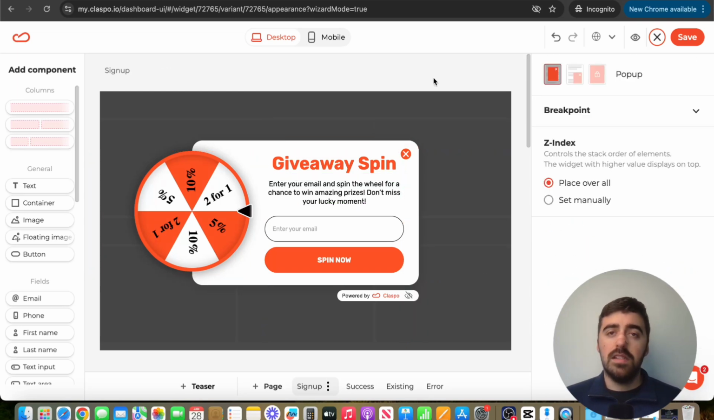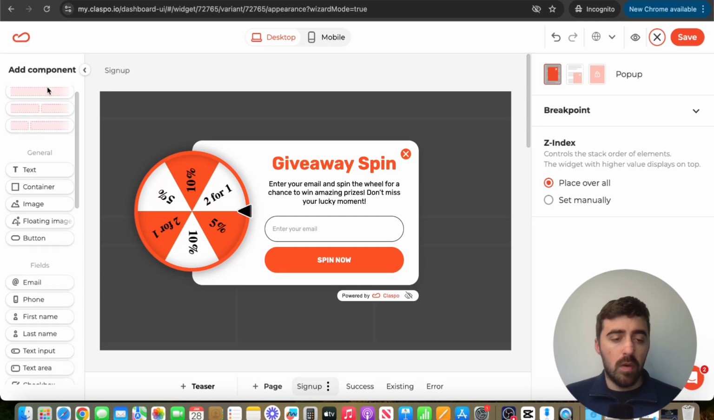Now, besides customizing and deleting existing elements, we can also add additional components to our spinning wheel as well. So if you go on the left hand side of the screen right here, you can see all the different components that we can add.